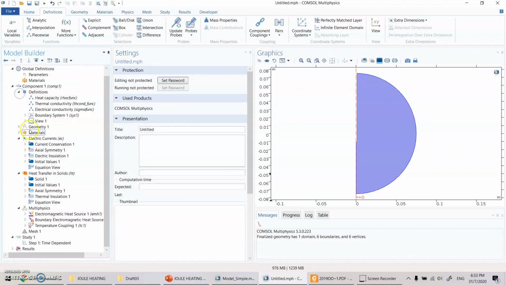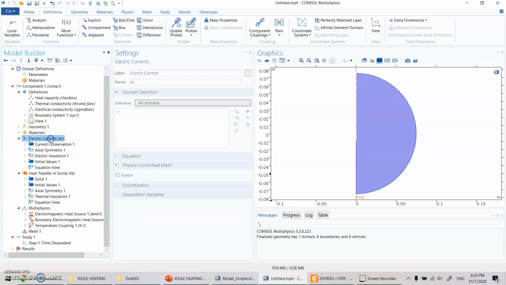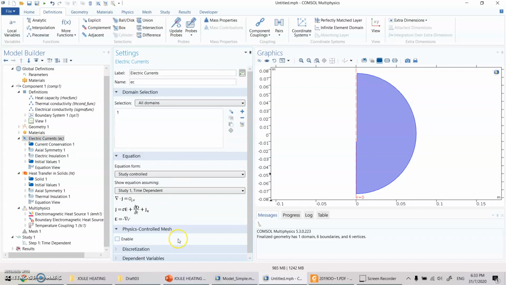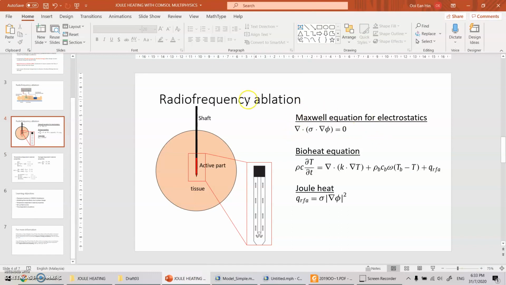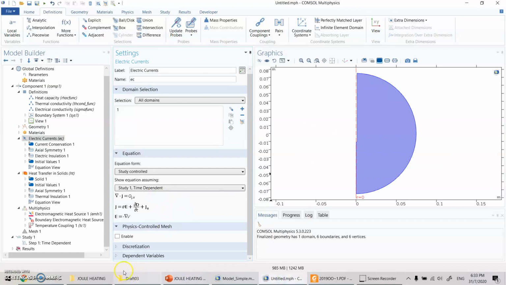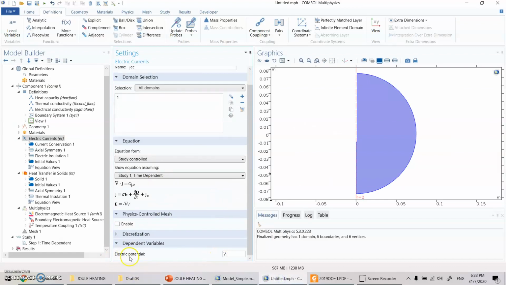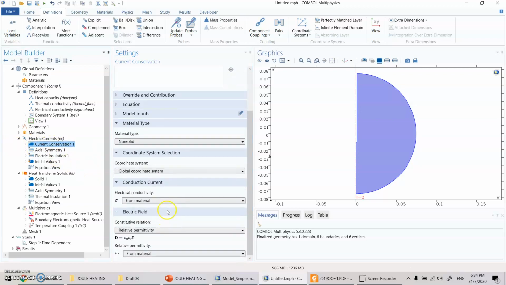After setting up the materials, what we can do then is set up the physics of our problem. Under electric currents here, you can see that this is the equation that we're solving. You can work out this equation to be the same as the equation that we're going to solve for our radio frequency ablation problem, which is the Maxwell equation for electrostatics. If you go to dependent variables, you can see that the electric potential is given by capital V, otherwise also known as voltage. Everything here by default should be sufficient because every material property has been described in the material step, so there's nothing that needs to be changed over here.